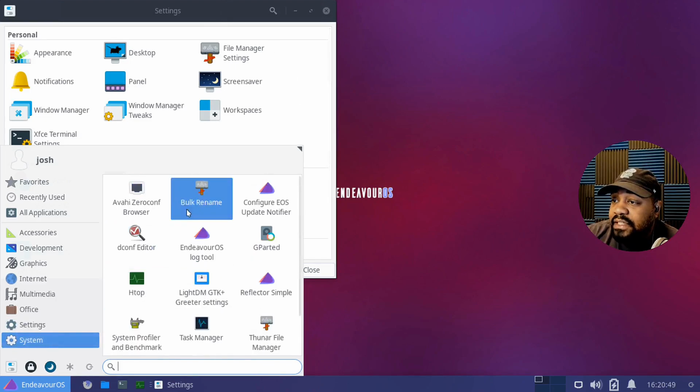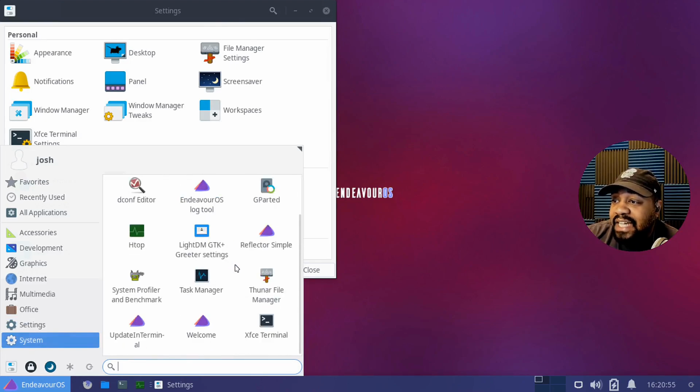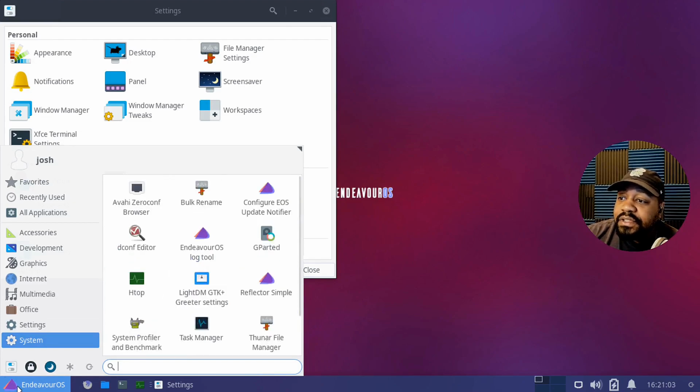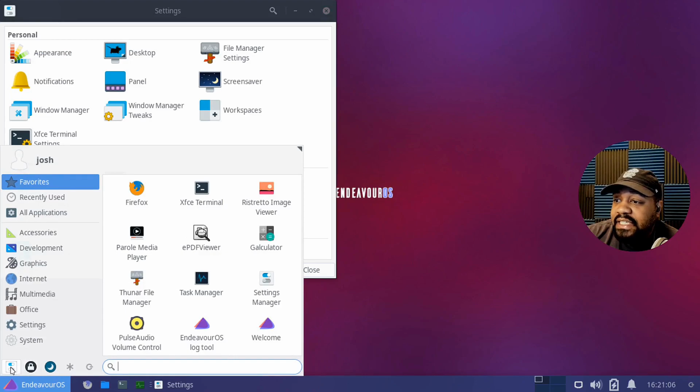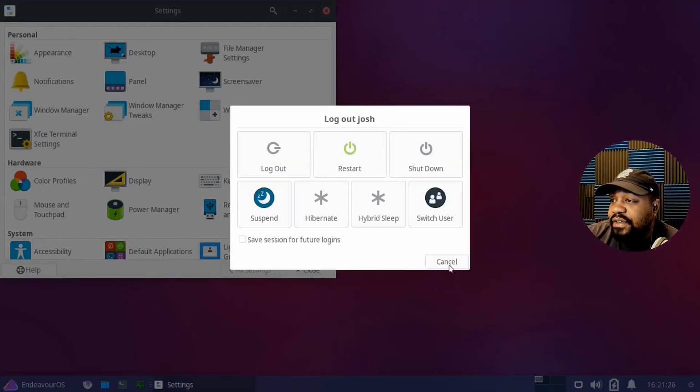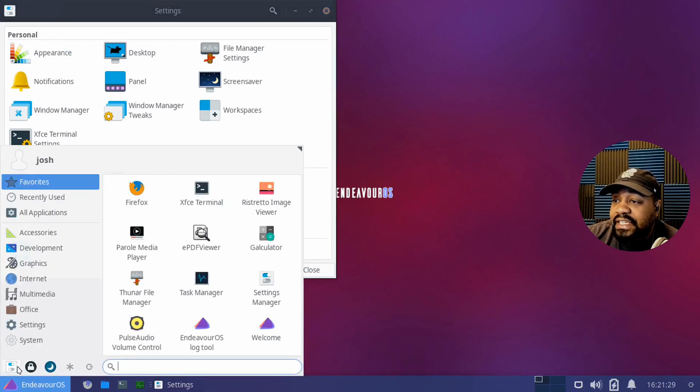But under System, these are just system tools like GParted, HTOP, Task Manager, Xfce Terminal, basically system tools that you want to use on the system. And then down here you can see this actually opens up that Settings Manager, the same Settings Manager, so you don't have to search for it under the start menu. And then you have your lock, and then suspend, and then right here hibernate, and then the log out or shutdown. So that's basically everything that we brought up over here. You can actually click on it right here and you'll see it as well under the start menu.